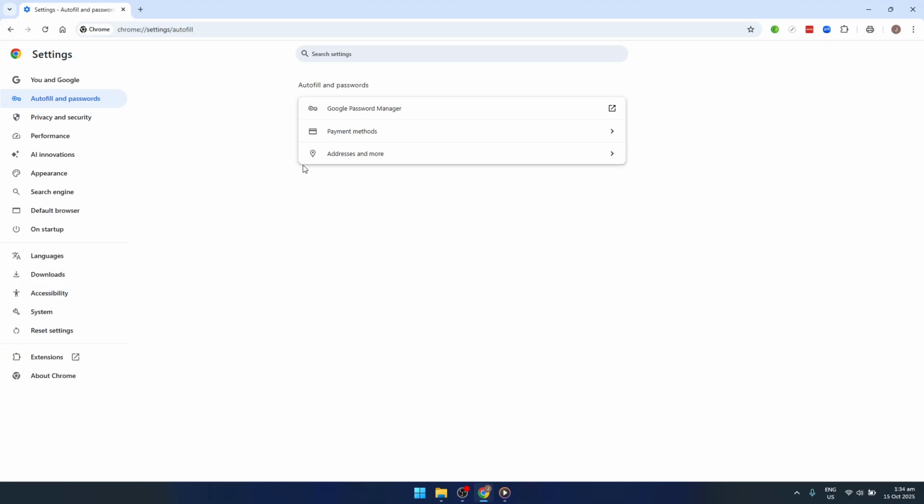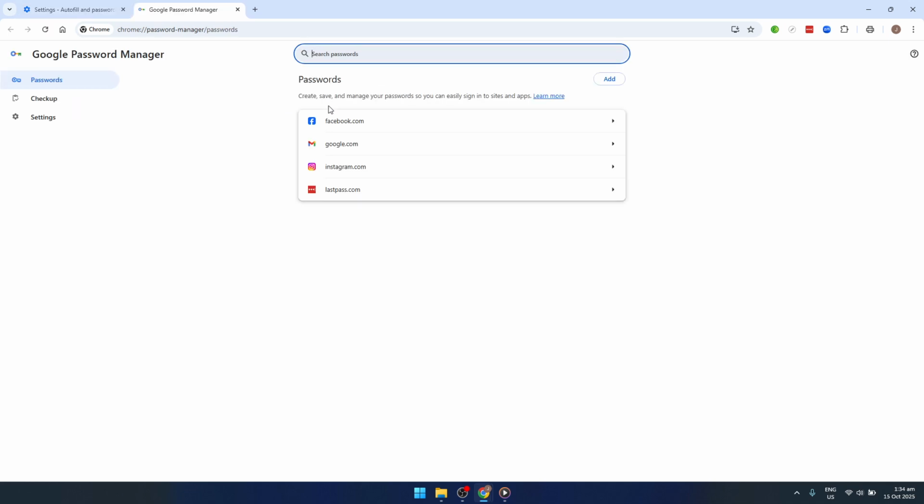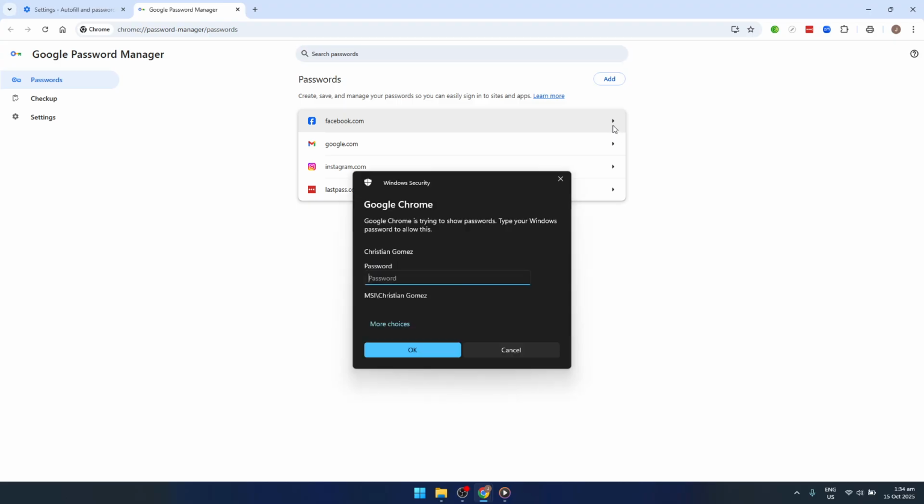Once you've selected the category, locate the specific entry you wish to edit or remove. To make changes, find the three-dot menu next to the relevant entry. Click on it, and if you want to edit the information, select Edit from the drop-down. This will allow you to update your details and ensure everything is accurate and up to date.